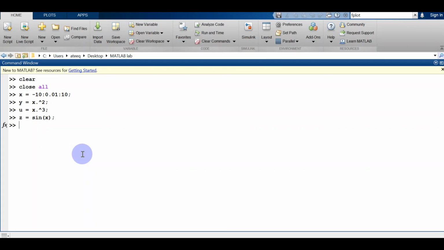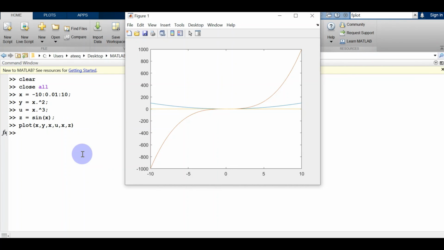Okay, now I want to plot all these functions in a single window. I will use plot x against y, comma, then x against u, comma, then x against z, and I will hit enter, and all these plots are on a single window. Now I'm going to teach you the last thing, which is beautify your plot.